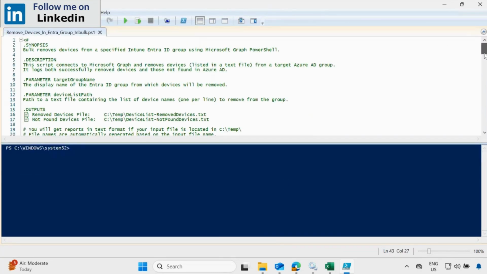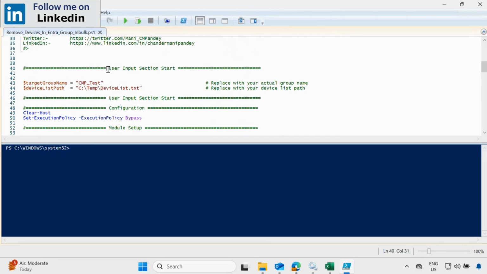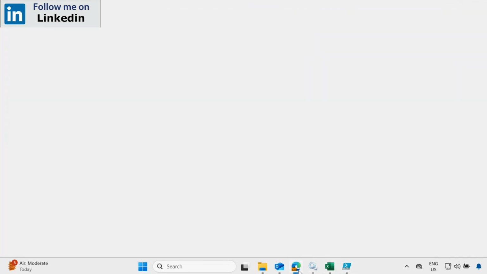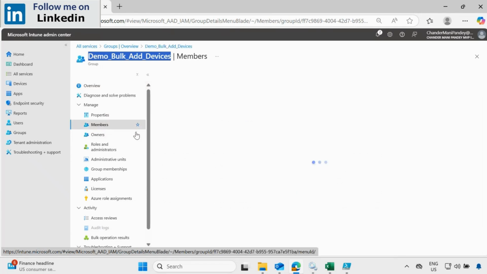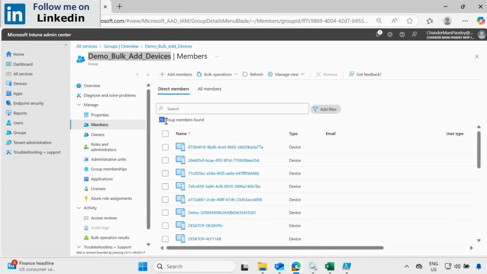And within the script, we just need to update the user input section where we have to provide the target group name from where you want to remove the devices. And you have to provide the device list.txt file path in which you have the device for the removal. So let me update this input. If you remember in the last video, we created a group called demo bulk add devices, and if you check the members we can see that we have 25 members in this group and all are direct members.